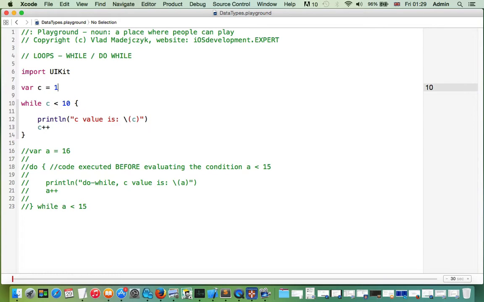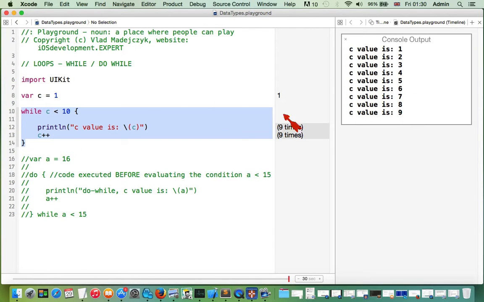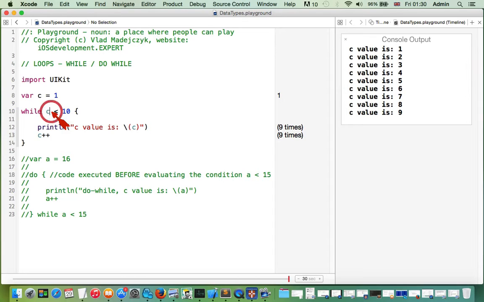If we start with 1, we can see the result of performing this loop for c less than 10. After every passage we increment c by 1, so we stop on 9 because 9 is still less than 10. We will not get 10 here because obviously this condition wouldn't be satisfied. So the condition is checked before we go inside the loop.